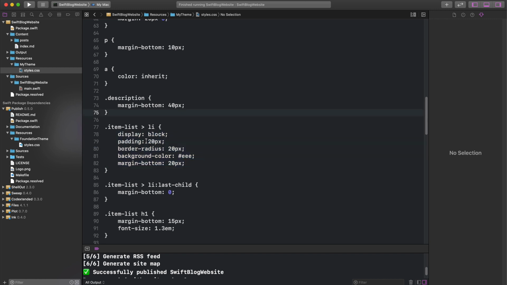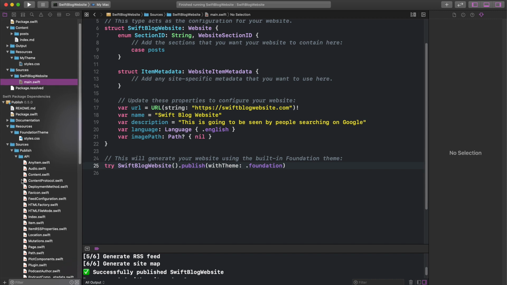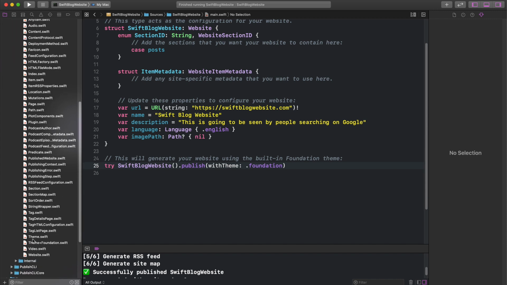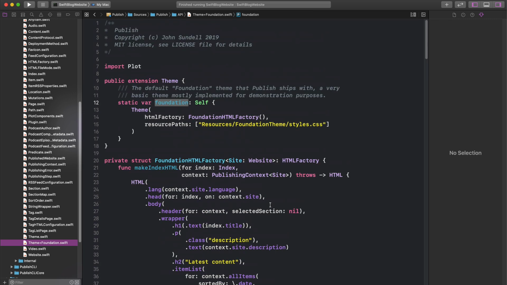Our next step is to go into the foundation theme that John Sundell has set up for us. So you could either go over to main.swift and command click on foundation, or you can actually find it under sources, publish, and then API. And it'll be the file called theme plus foundation. And let's scroll all the way to the top.